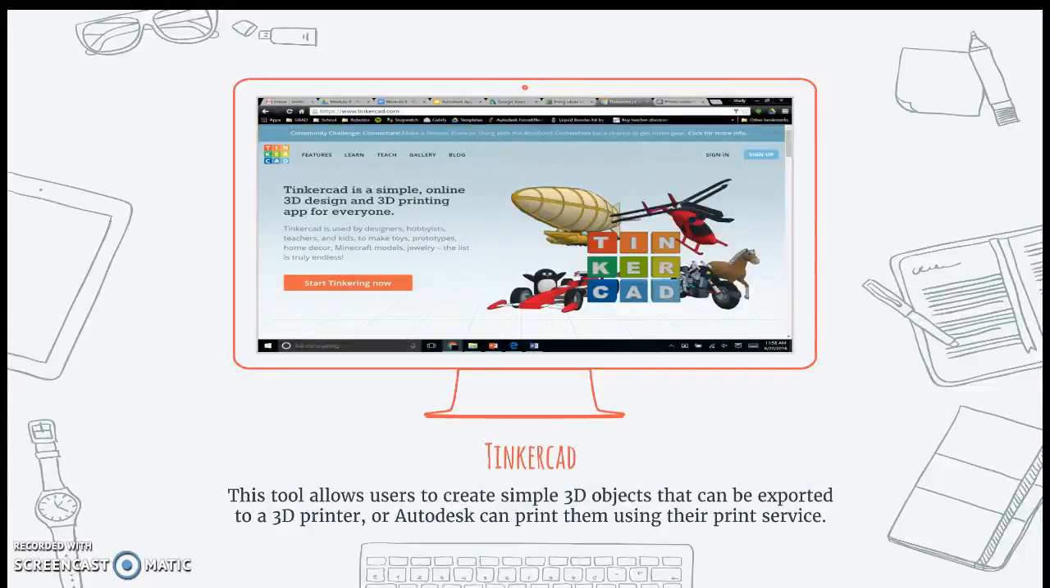The second of the resources I'm going to go over is Tinkercad. Tinkercad is a very simple 3D modeling software that is web-based as well from Autodesk, and you can export your designs to a 3D printer using specific file types, or even send them through Autodesk's print service to buy a 3D print.